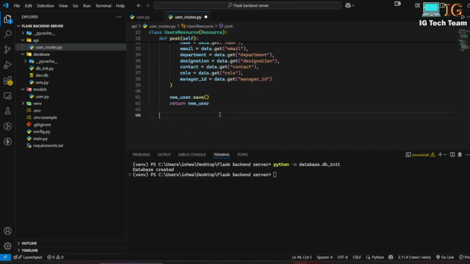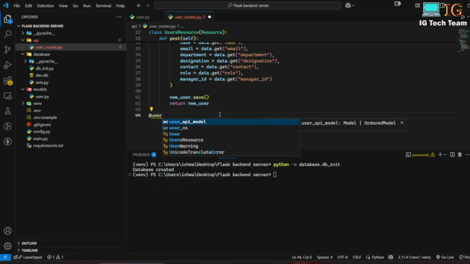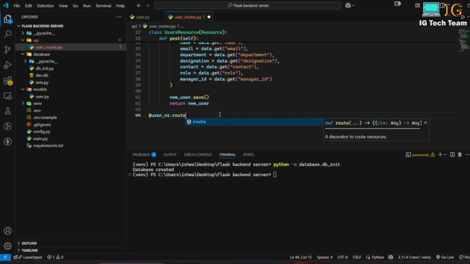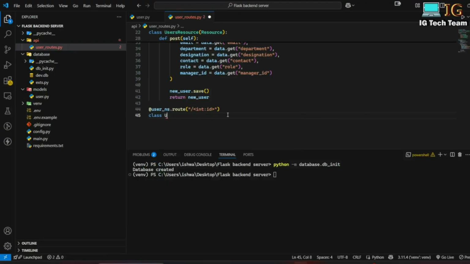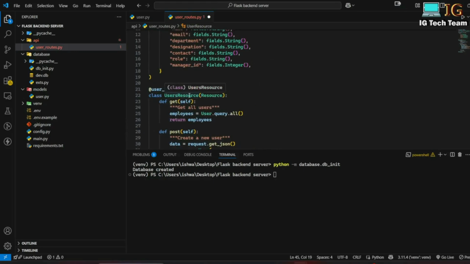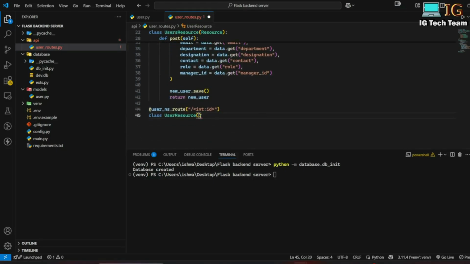Now also I'm going to make a root for editing or deleting a user. It will be my separate root, so I can write user namespace dot root. I have to pass ID. ID is required to update a specific user or to delete a specific user, so I have to pass this ID in this root. Now I'm going to create one class. This will be my user resource. I have created users resource. Now this will be my user resource. I'm going to pass a resource.